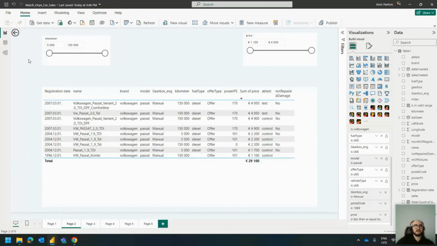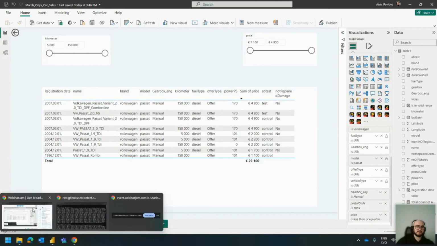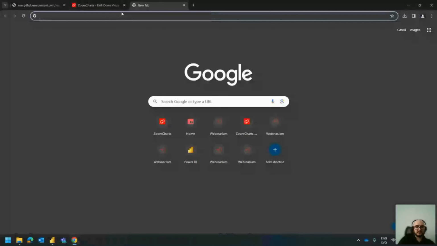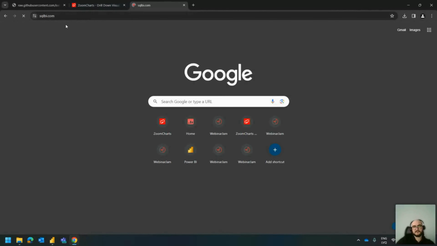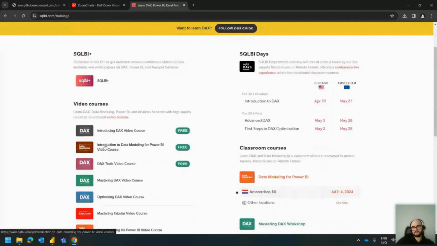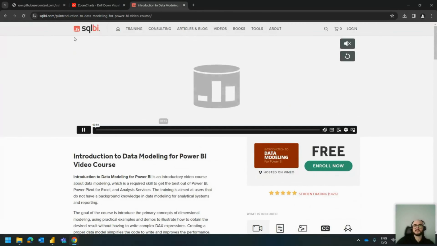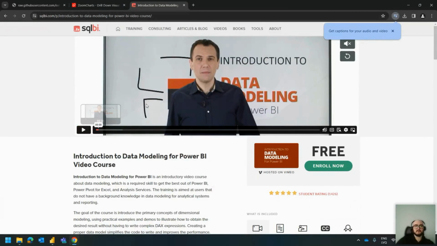Where you can learn about data modeling, I've shown this before, but go ahead and visit sqlbi.com training, and right here, introduction into data modeling. It's a great course for introductory skills, for the very basics. And I would say this is a mandatory skill for anybody working or planning to work with Power BI, just so you know the core things about it.